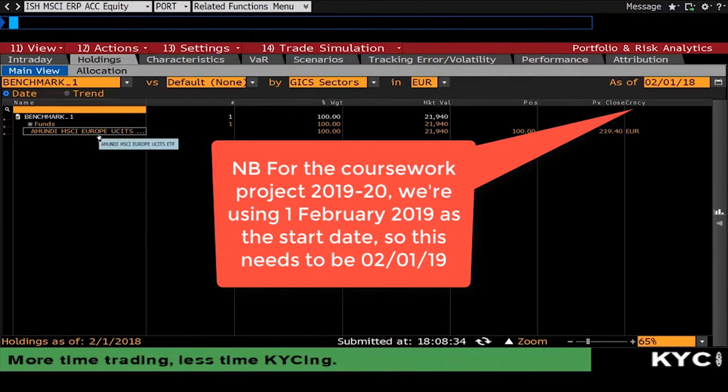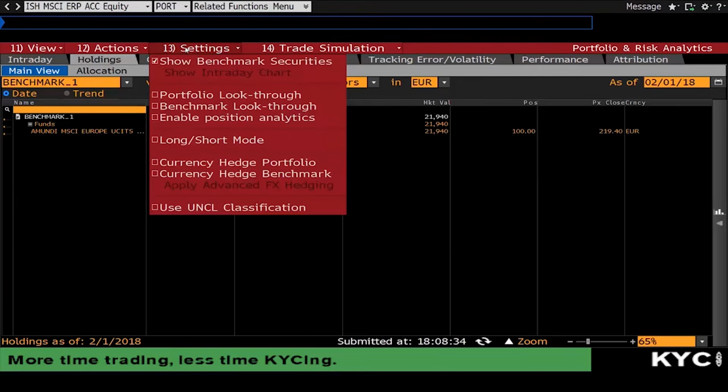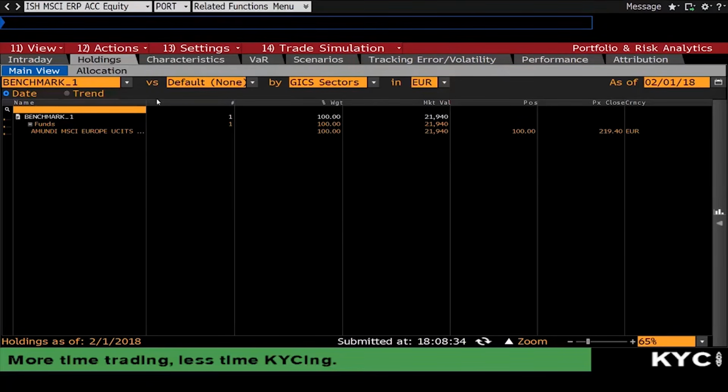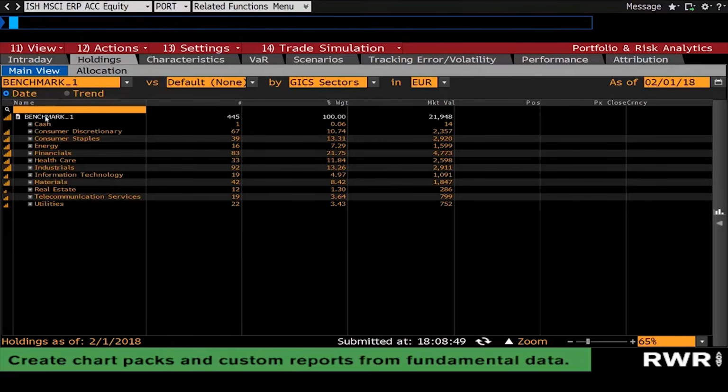To see inside this, I need to go to Settings and then click on Portfolio Look-Through. This will enable me to view not only the fund itself but also the constituent assets. I now have to wait a little while for the page to refresh. This now is showing me the industry breakdown of the fund.